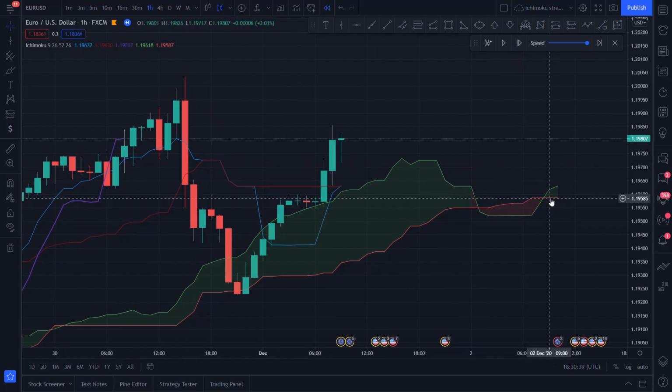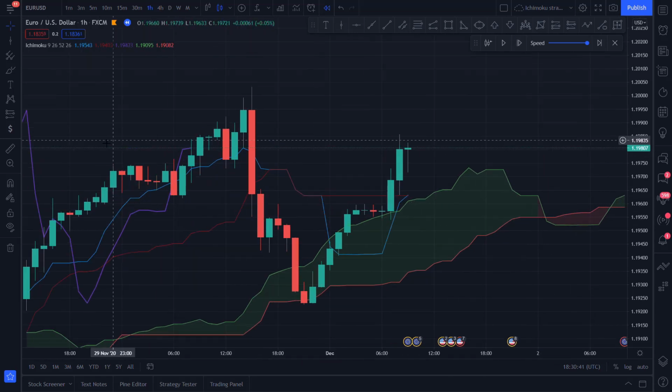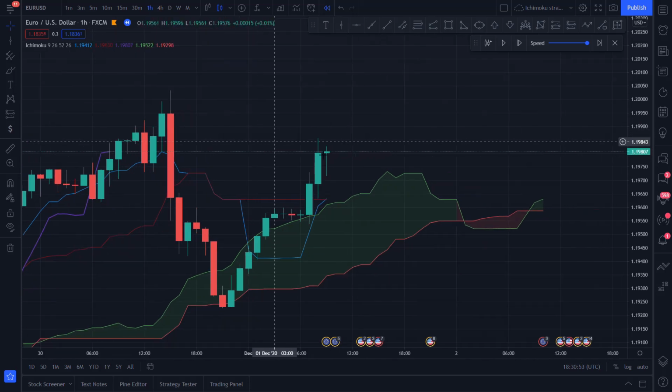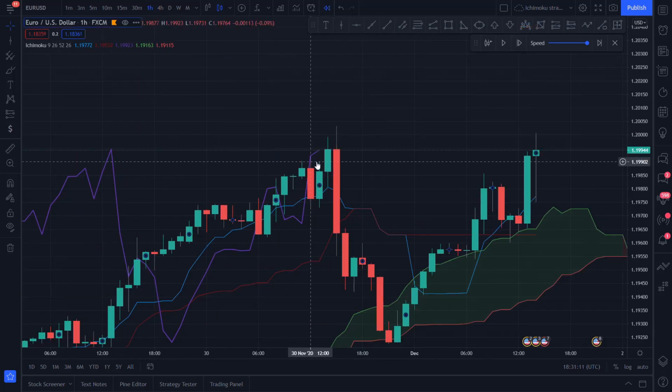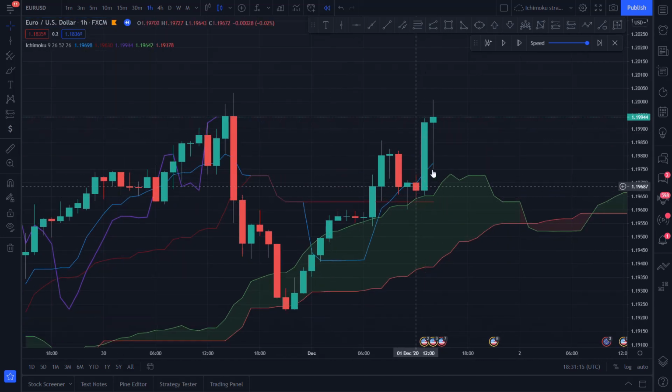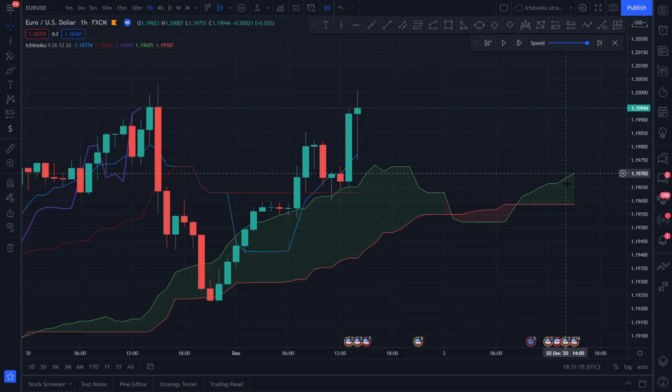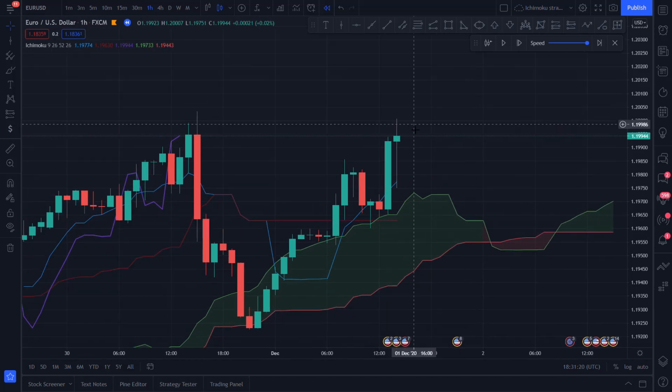Here you can see we turned into green. We have now the conversion line above the baseline. But we need the lagging span to close above the price. Here you can see the lagging span just closed above the price. We have the conversion line above the baseline and we have a green Ichimoku Cloud. So it's going to be our entry.